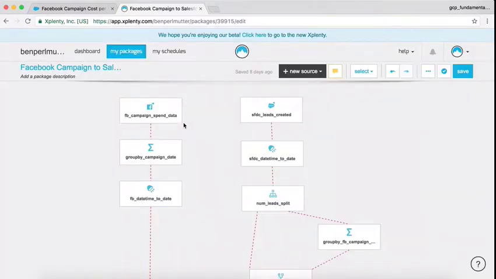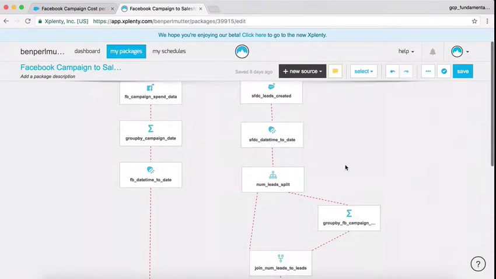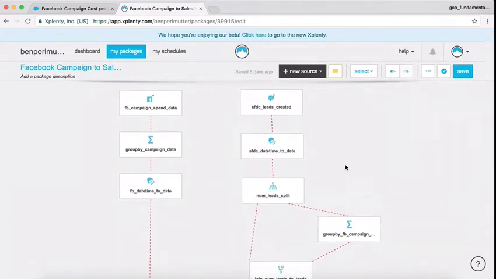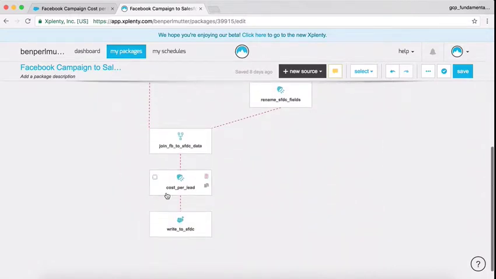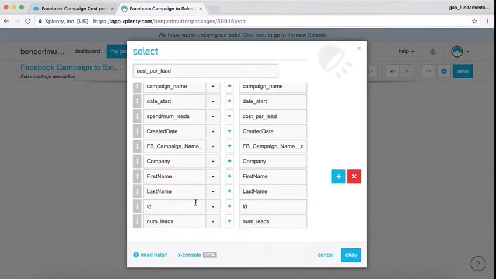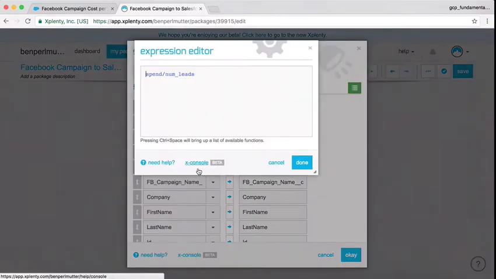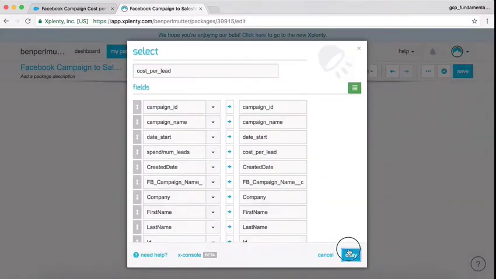Once you've defined your Facebook source, there's lots of other transformations that you can do. Essentially what I'm doing in this package is aggregating by the campaign and the date, so I can get all of the spend collected for a given day for a given campaign, making some other adjustments. I'm matching that up to leads that were created in Salesforce on the same date. And then eventually I calculate the cost per lead from Salesforce with this very simple calculation here.